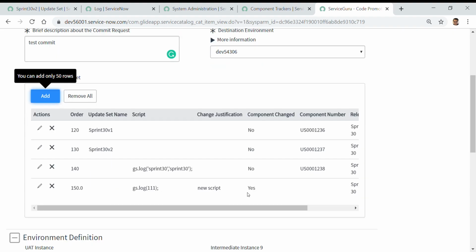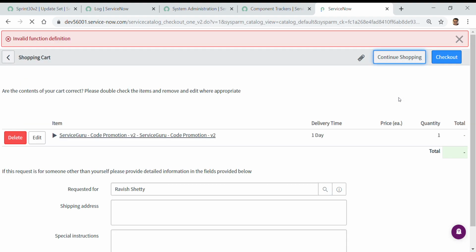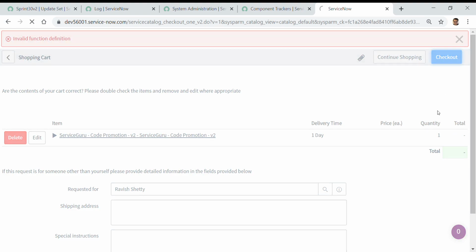So I've added a new script over here, and I'll click on submit. It's a bit buggy here and there. You will see some errors being generated.